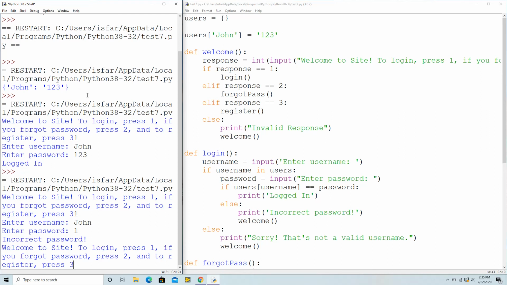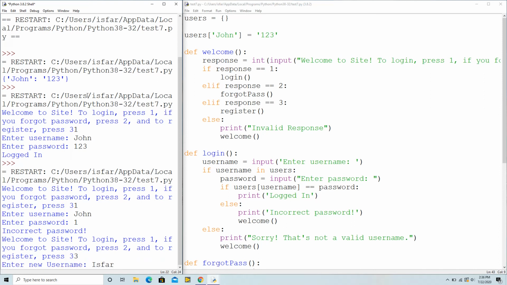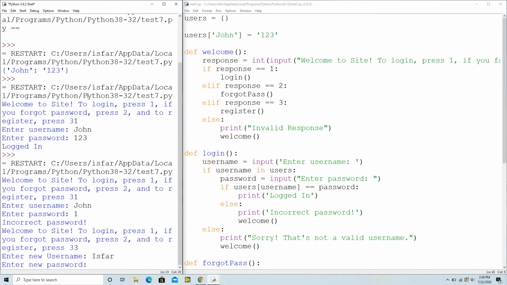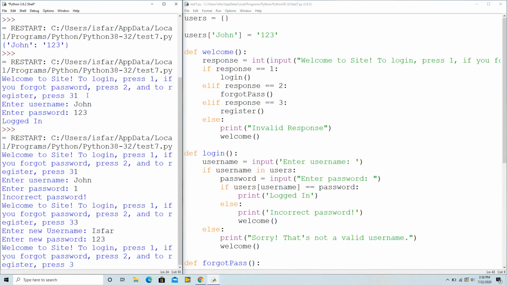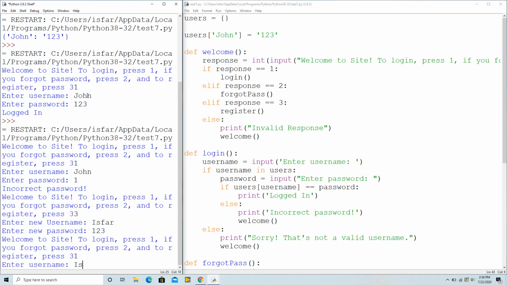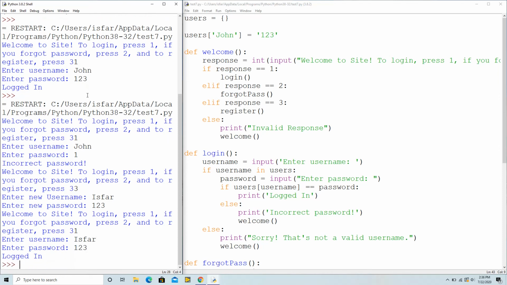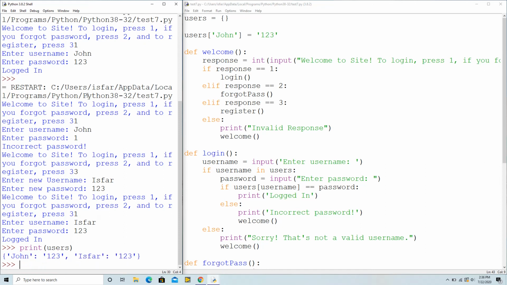And now let's try to create a new user. Let's press 3. I'll put in my name, and then for password, as I said, we can have the same values, right? So I'll keep my password 123 as well. And now I'll try to log in. So if I put my username now, and I put the 123 password, it says logged in. And if I print the dictionary out in the console or the shell, it gives me John 123, and my name 123. So that's all working great.